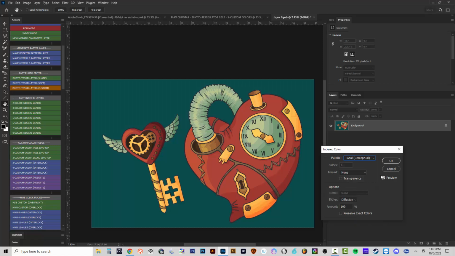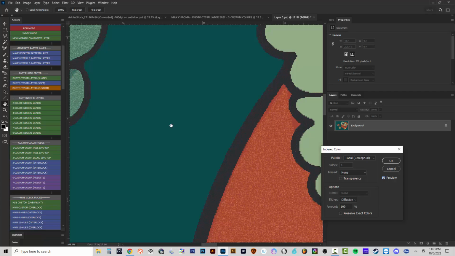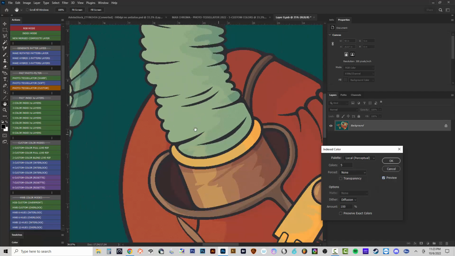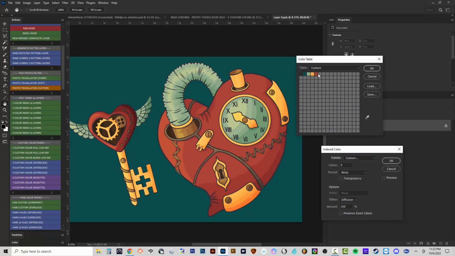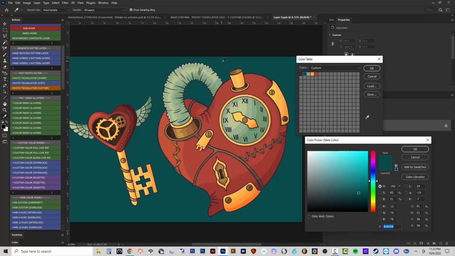So let's go to local perceptual. Let's keep it on 5. Let's uncheck the preview. Turn it on again, but we would really want to select some different colors maybe. It's kind of picking them okay, but let me turn that off and then click here, go to custom. Let's do the background color.